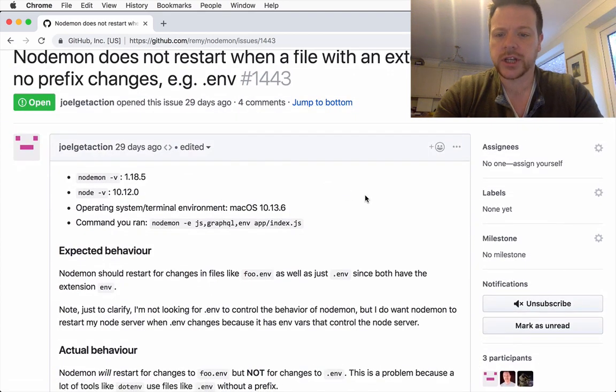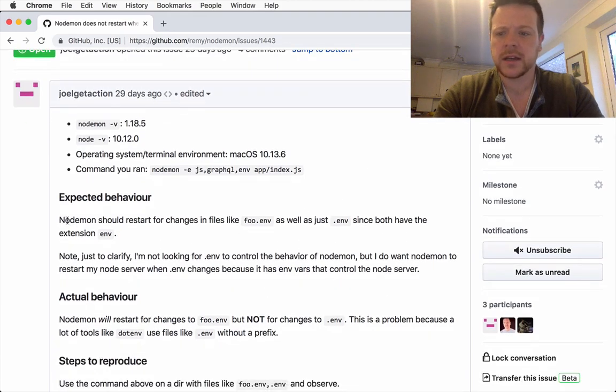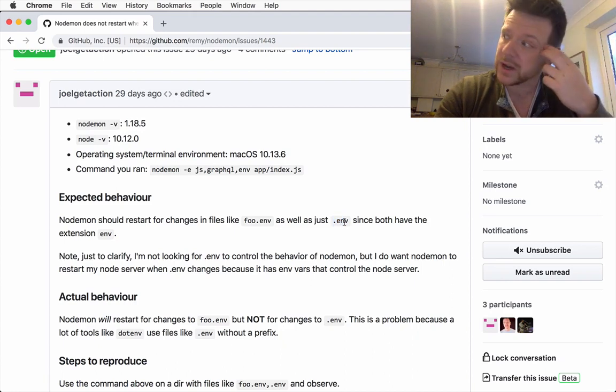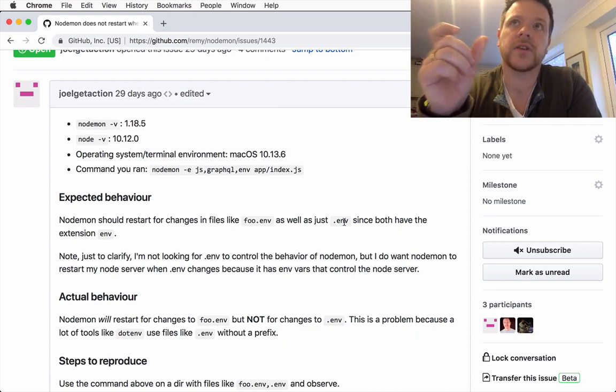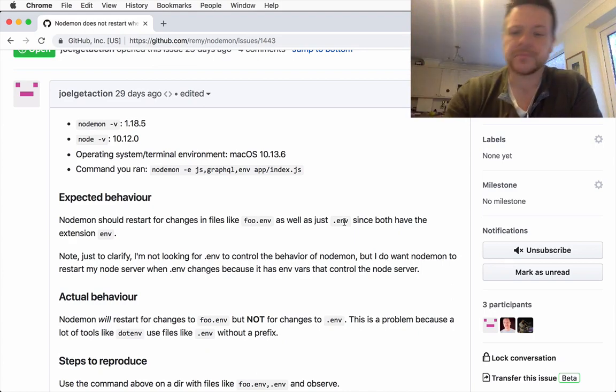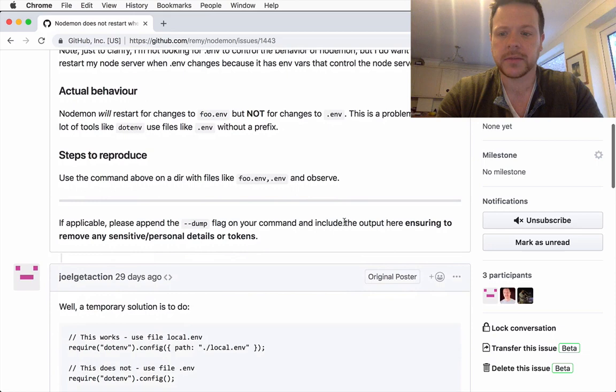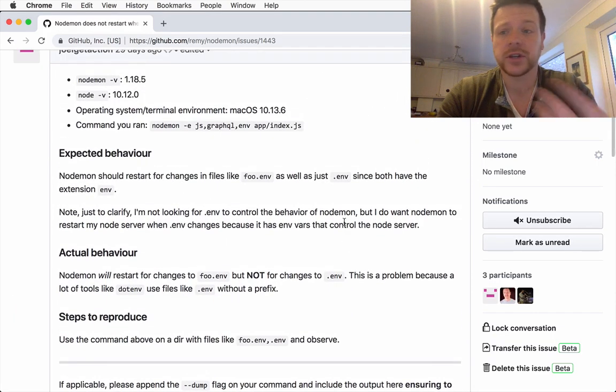So I've got this one here, which has actually come up before. The issue is they're watching a bunch of files and file extensions, and here they're saying when foo.env changes, then nodemon restarts. But if .env changes, it doesn't restart. I've had a similar issue where it was a file with no file name, it just had an extension. So I know nodemon won't pick this up. I can't remember why it doesn't pick it up, but I want to show you how I would approach this.